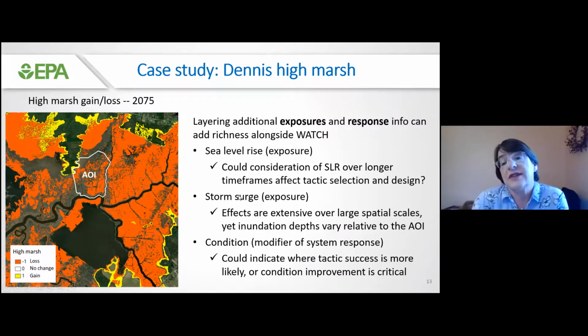So one question is, could or should consideration of sea level rise over longer time frames affect tactic selection and design? Or, you proceed with your plan that you would do in the next 5 to 10 to 20 years, but you start preparing for a longer term, maybe management tipping point where you're prepared to switch tactics or reevaluate and be prepared to do that in longer timeframes.